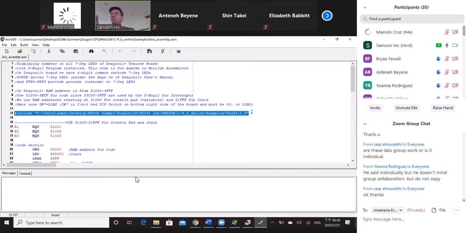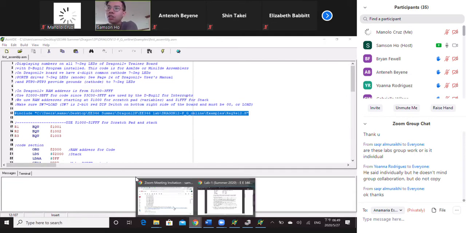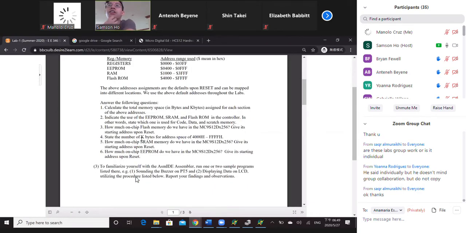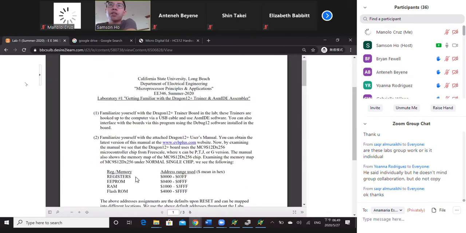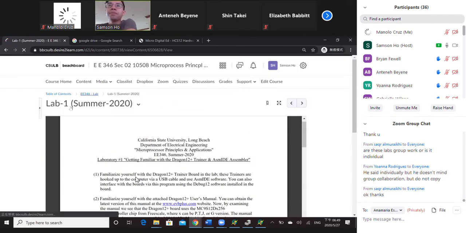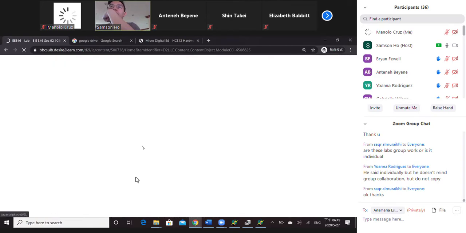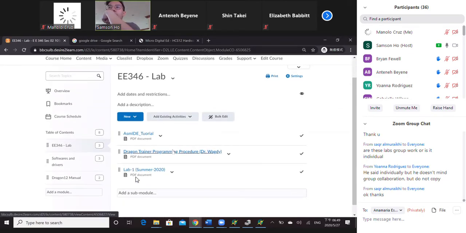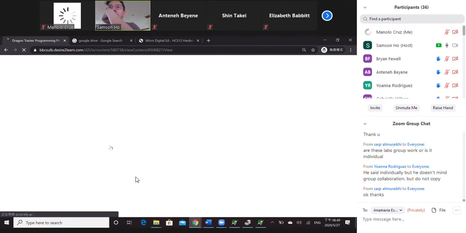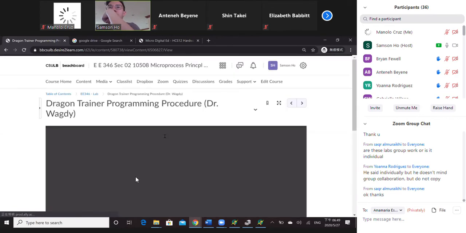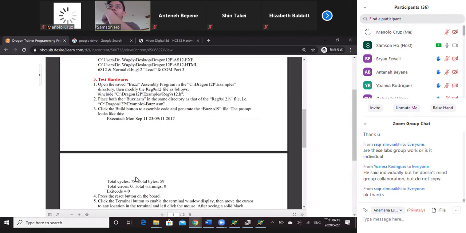Now is the time we test the file to try to run it. And to do so, let's just go back to the page to see what Professor Wegde is telling us to do. Okay, so you can see here. I'm just going to jump back to the paper by Wegde. Okay, so basically we're here right now.